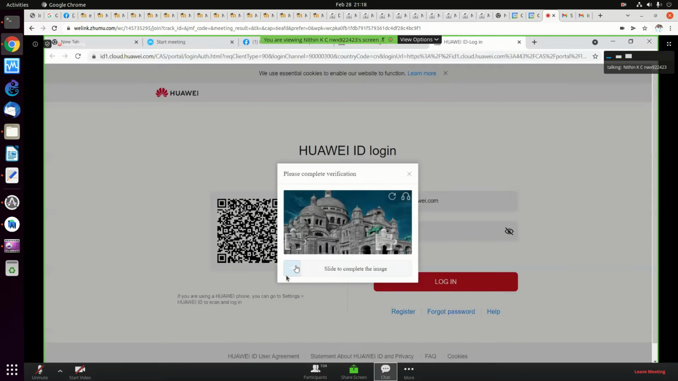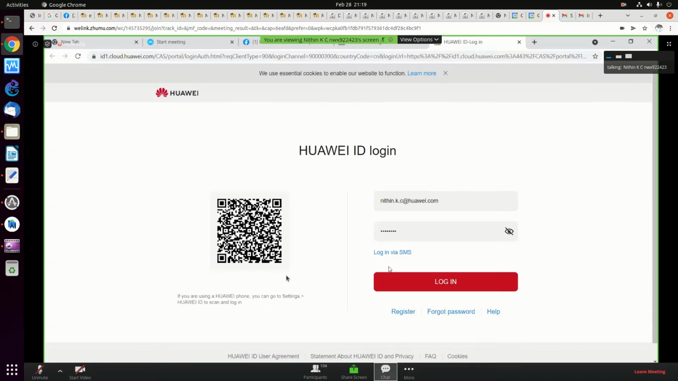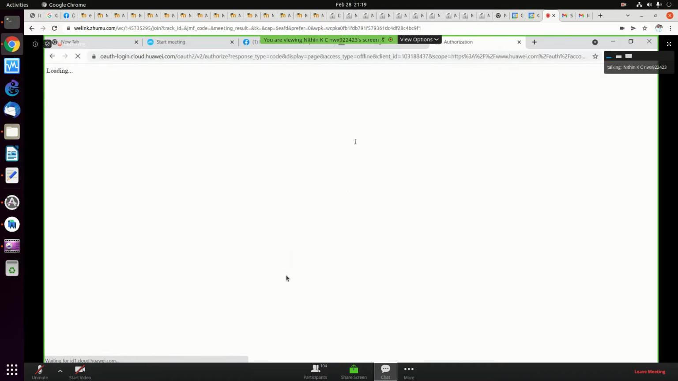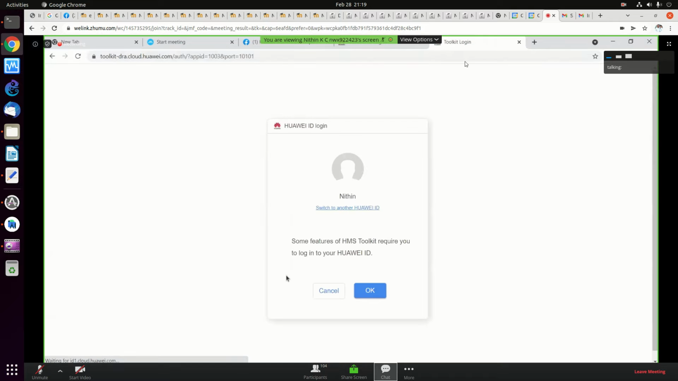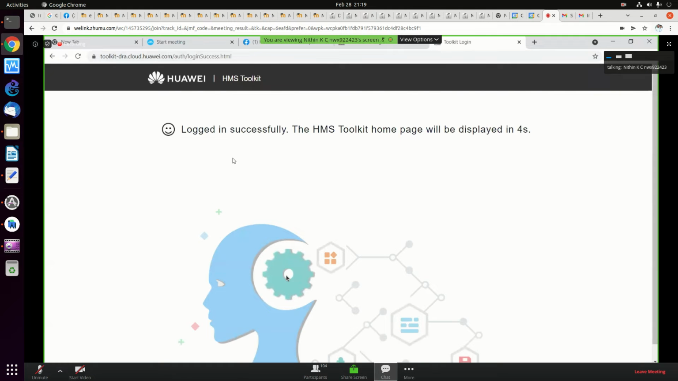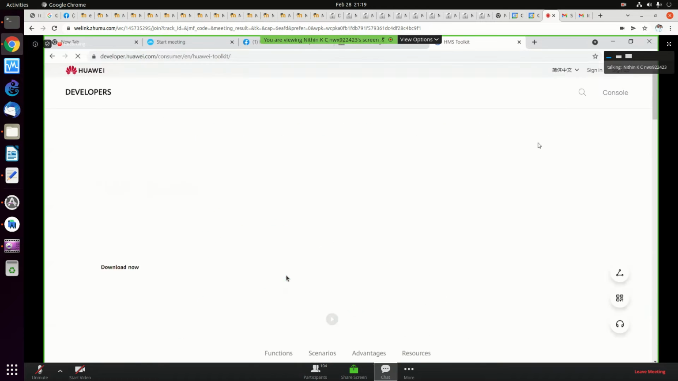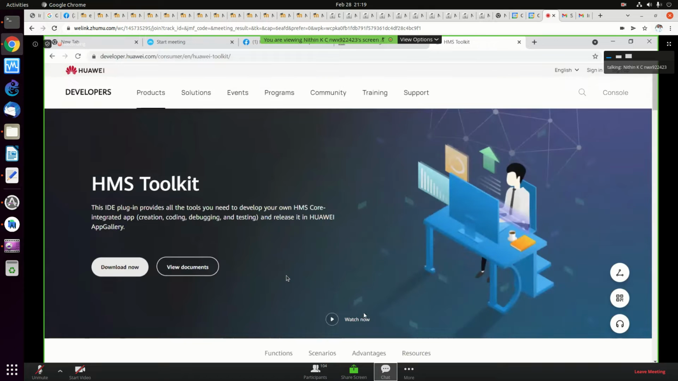So some captcha or something will be there for security reasons. Once I pass, it will load again, and on the authorization side, I click the OK button. That's it. Again, see here, it logs in successfully. The HMS toolkit homepage will be displayed in 1 second. So that's it. It's loaded. Now you can move to your application.